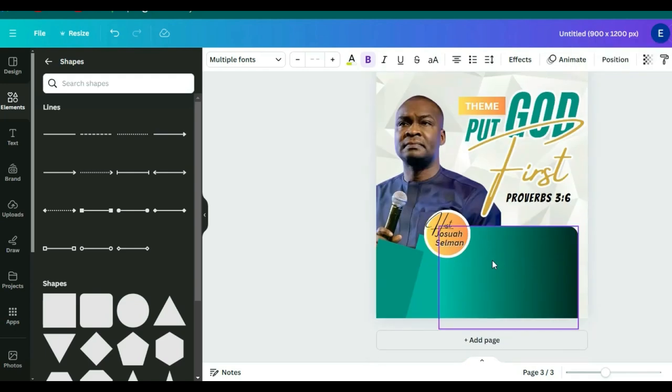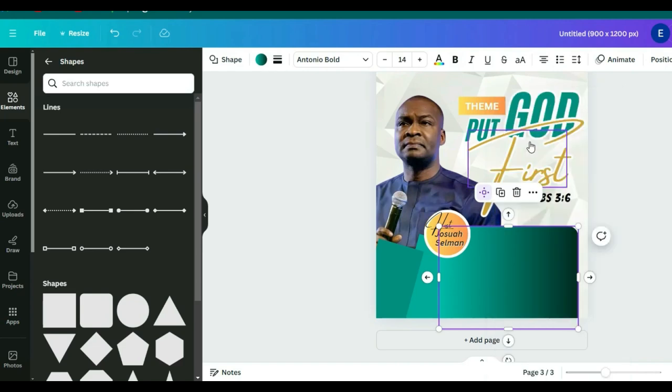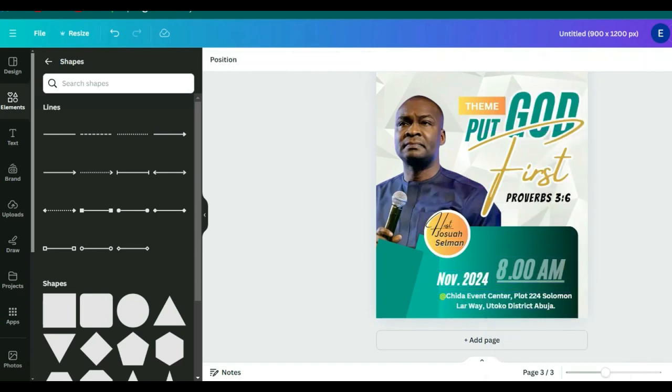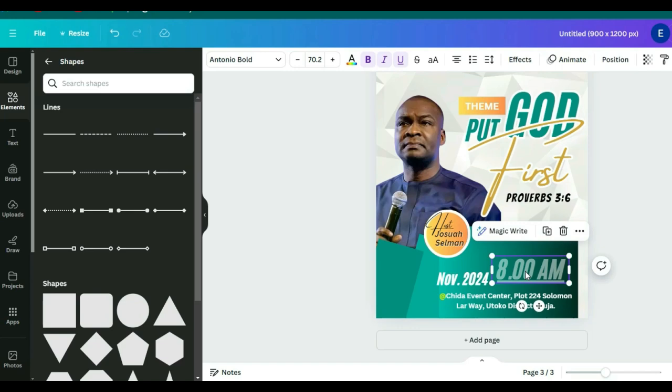Then let's paste it here. Okay, it's nicely pasted. So if you want to have a text effect like this, the font I use is this one, Antonio Bold. That's the font I use.